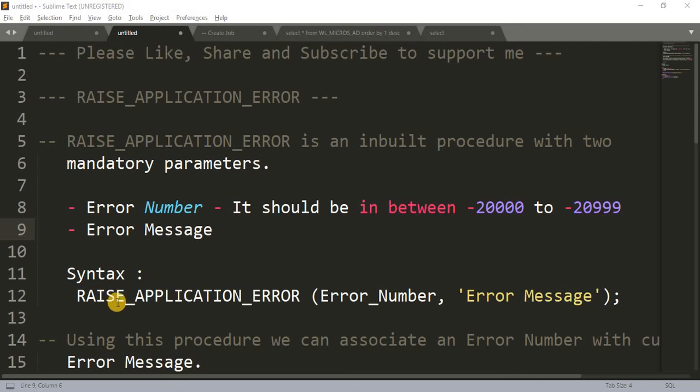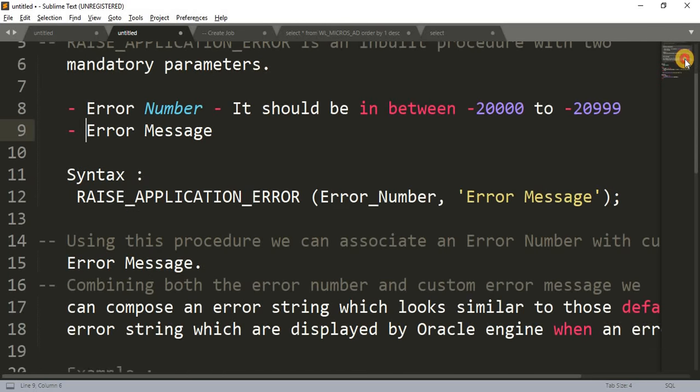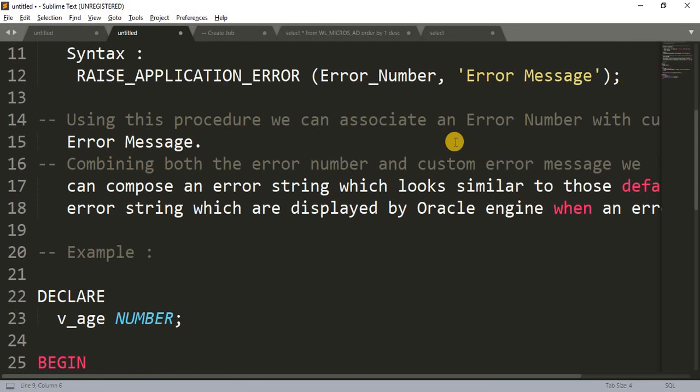Okay, what's the syntax of that? We have to write RAISE_APPLICATION_ERROR, then error number, comma, error message. Very simple and very easy. Now let's come down. Using this procedure we can associate an error number with a custom error message, which is a meaningful message to the end user. Combining both the error number and custom error message, we can compose an error string which looks similar to the default error strings displayed by the Oracle engine when an error occurs.